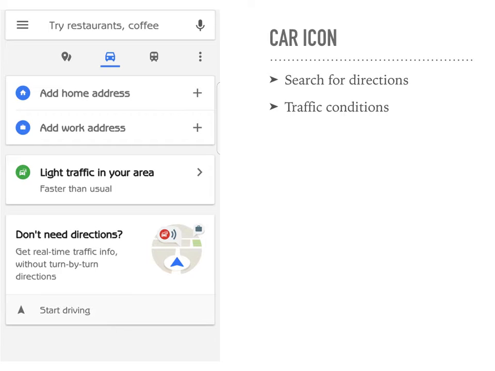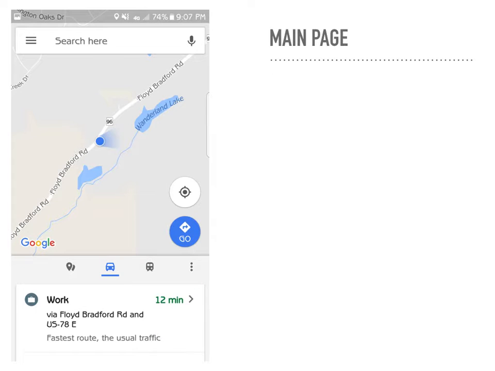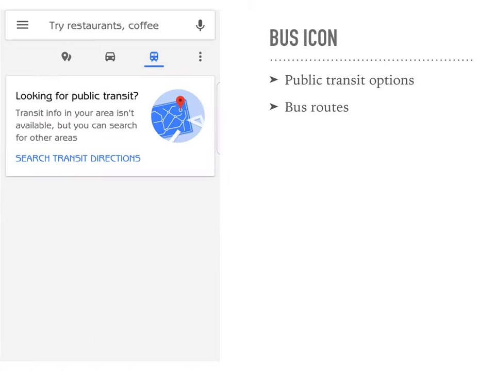without any directions. If you go back to the main page one more time and you click the little bus icon next to the car icon, it brings up public transit options like bus routes and things like that. Where I live, there's no options for that. I'm kind of out in the sticks, so don't really have public transit around here.